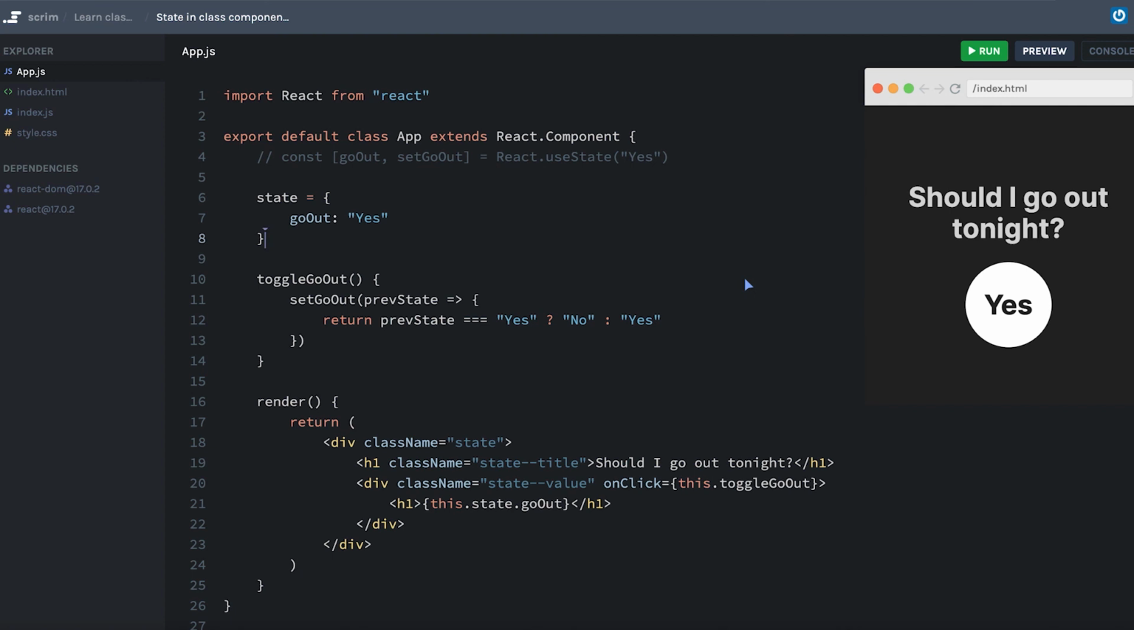Okay, now we have state set up in our class component, but the thing that's still broken is we are no longer going to be using this state setter function setGoOut. And so our program is broken because we're still referencing that function. So in the next lesson, we're going to learn about how we can update or change state in a class component.